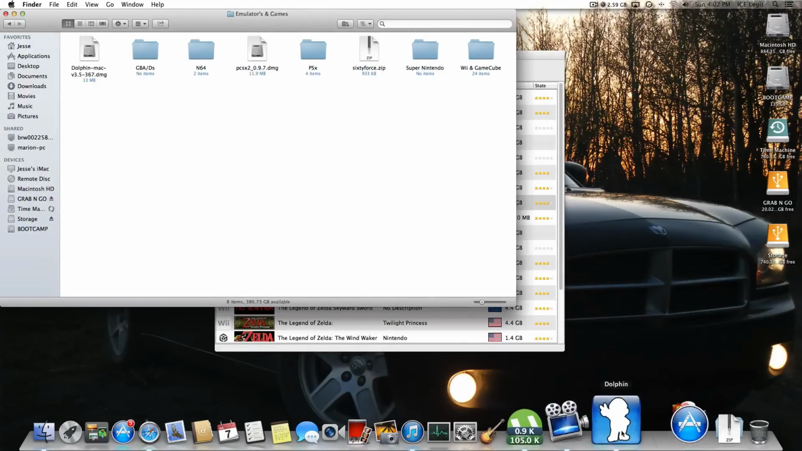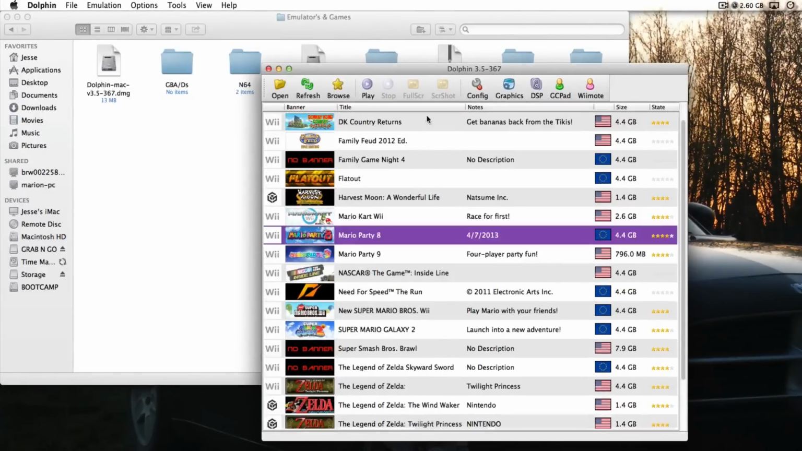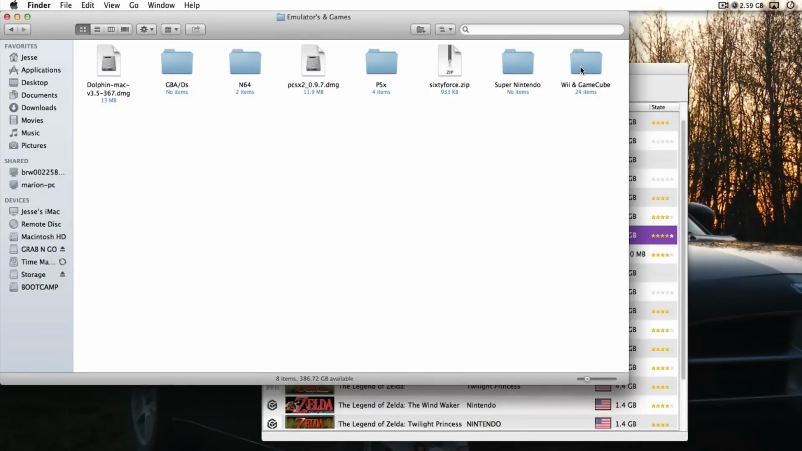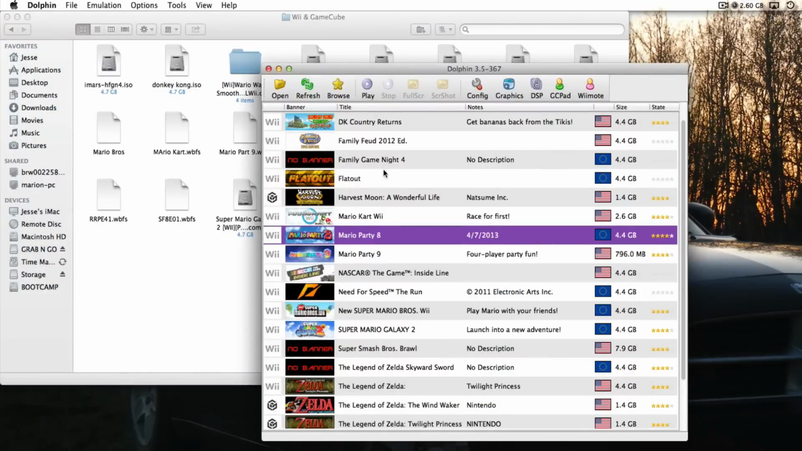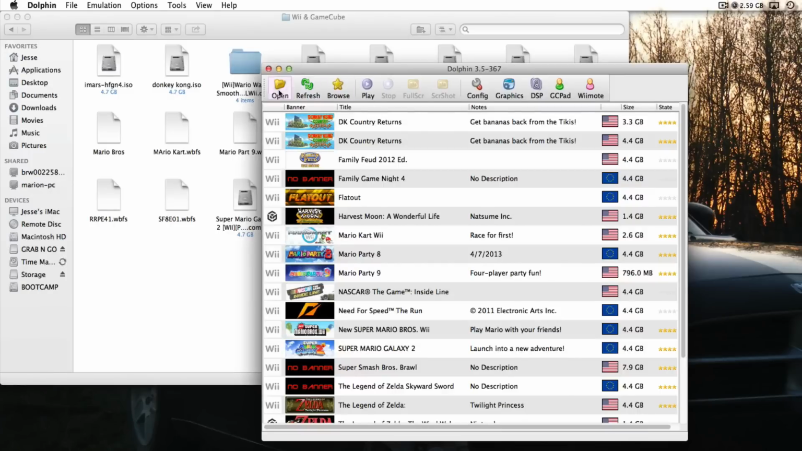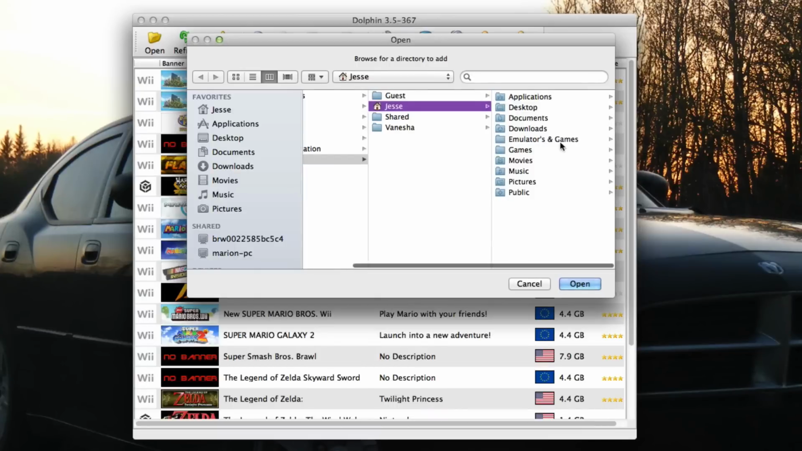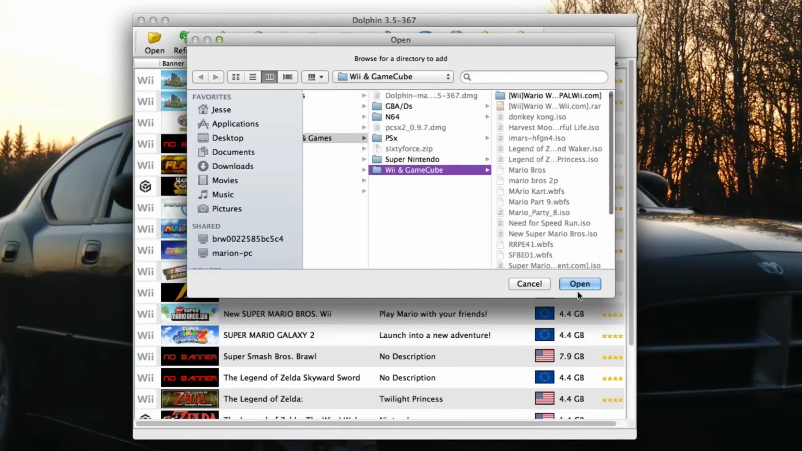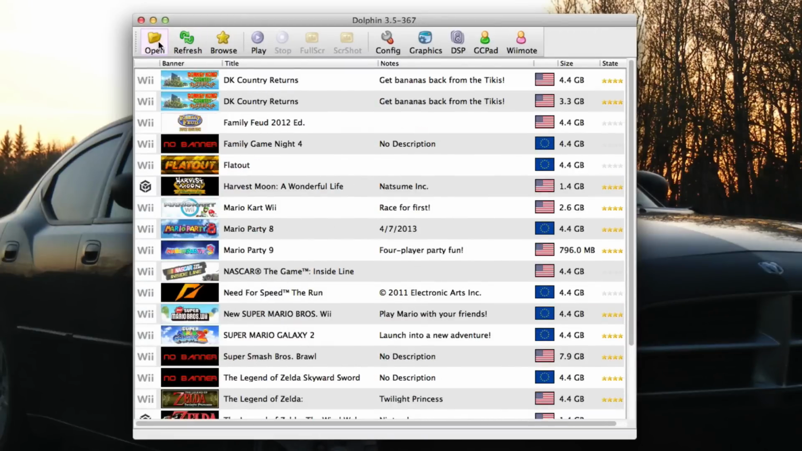Now here, you'll see my games. You probably won't have any games here like mine. Your games are going to have to be in ISO format, or WBFS, as you can see here. Once you have them in a folder of some sort, you're going to click on Browse and find that folder, and it'll install your games here. So we're going to go to my emulators, my Wii, hit open, and anything else that was in there has just appeared. Otherwise, you have to drag them in one by one.